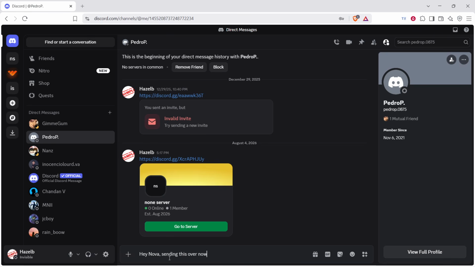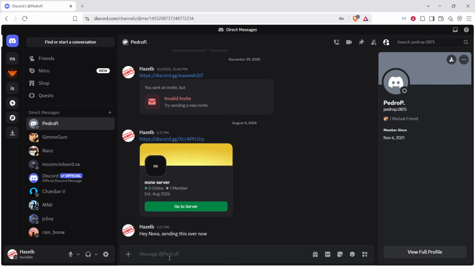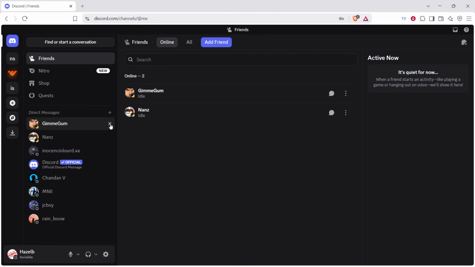Hover over that conversation in the direct messages list on the left, and click the X button that appears to close it, and you'll be taken to your friends list with that conversation removed from the sidebar.